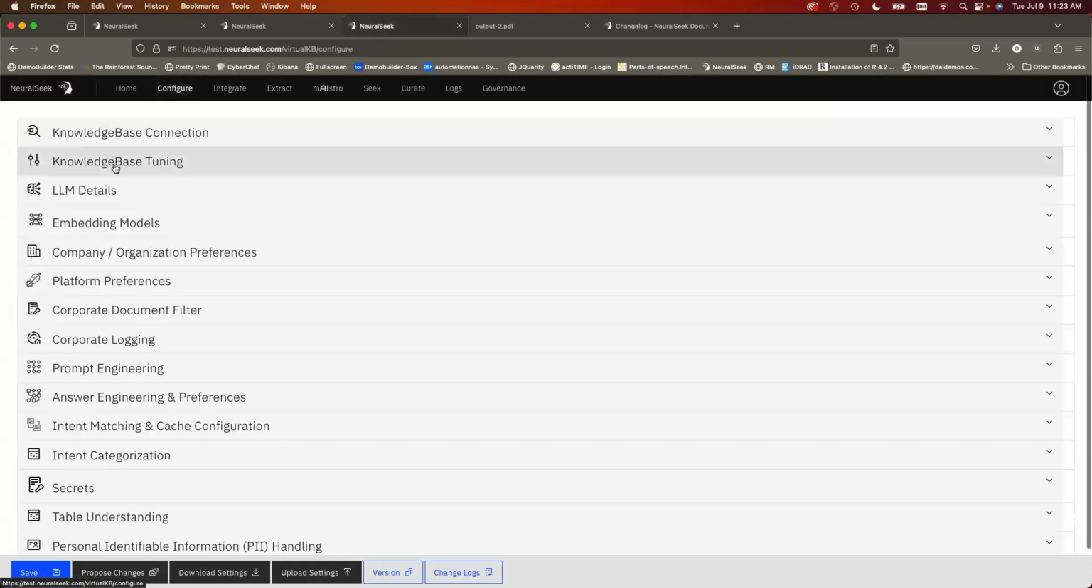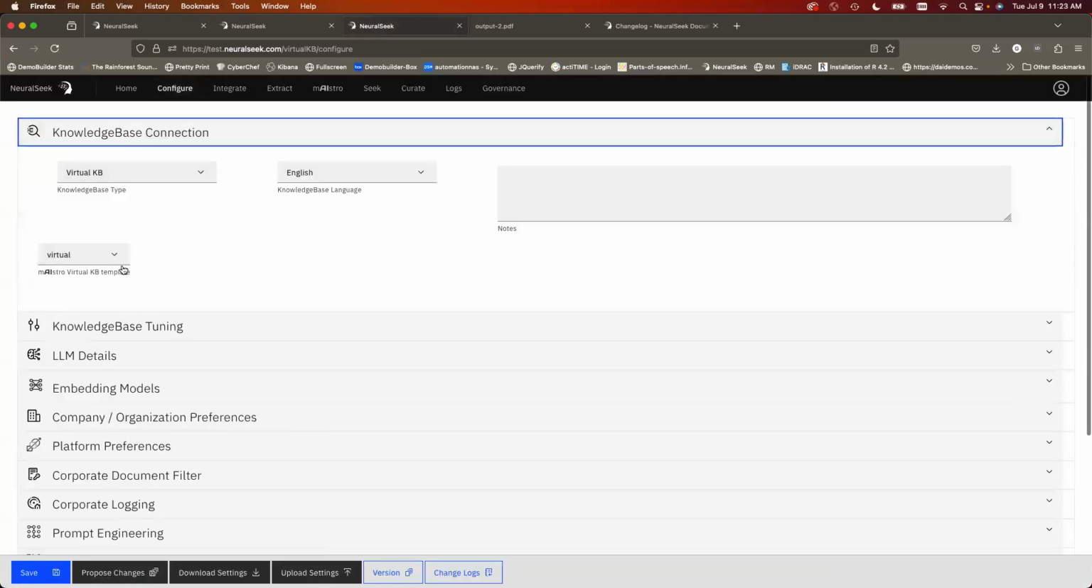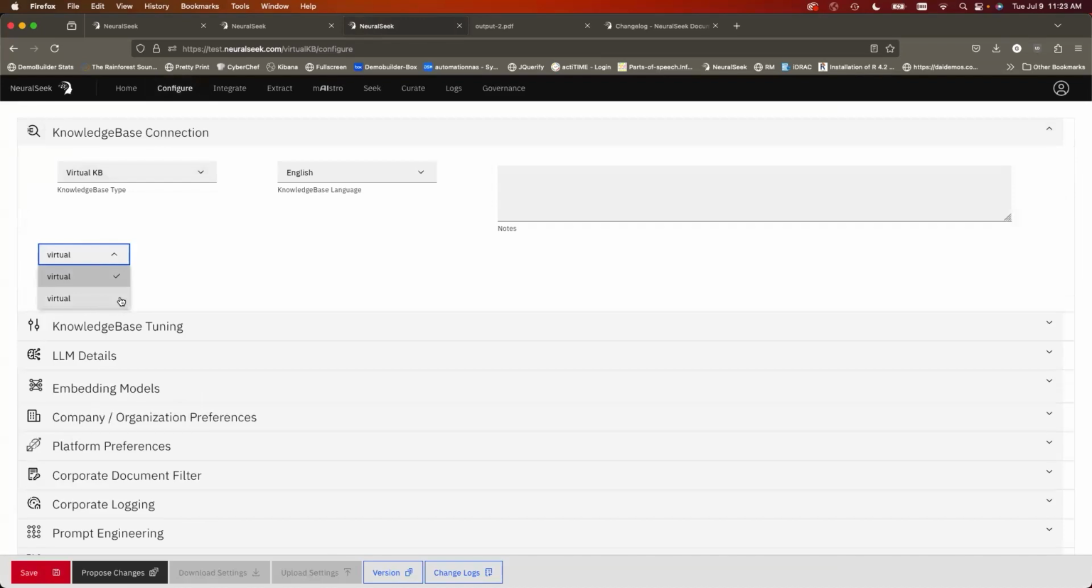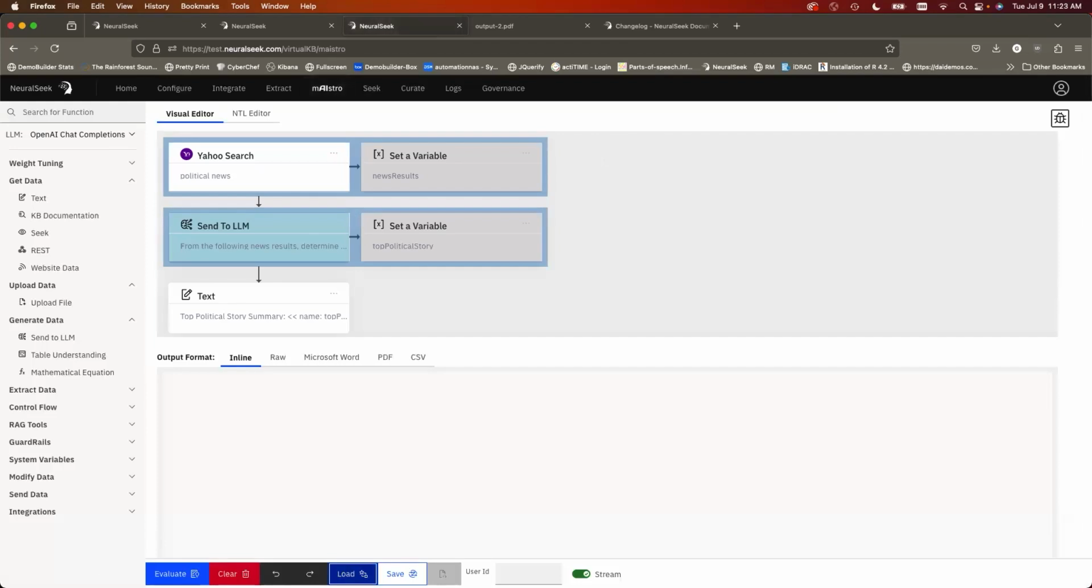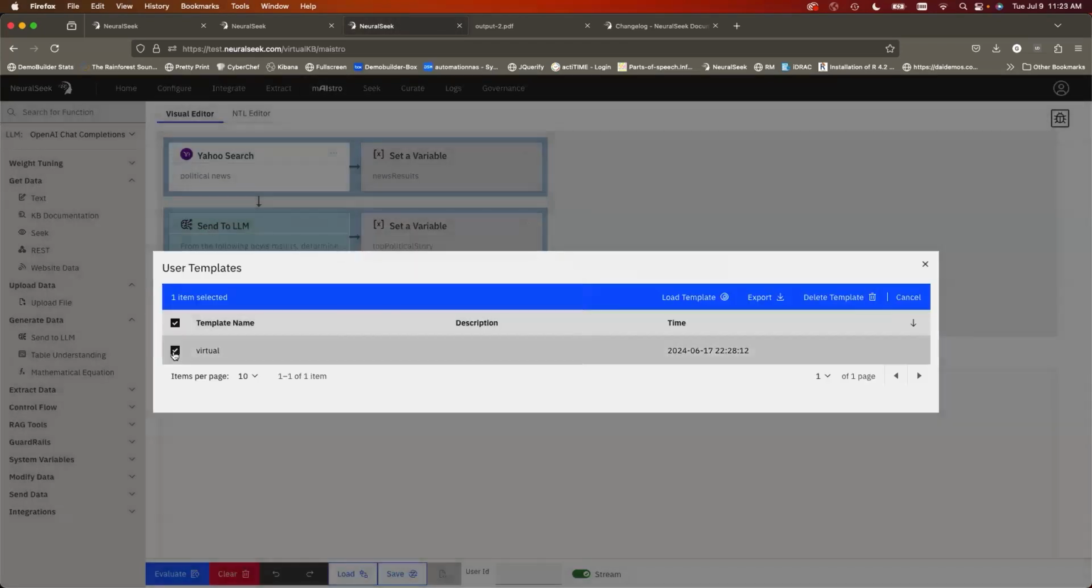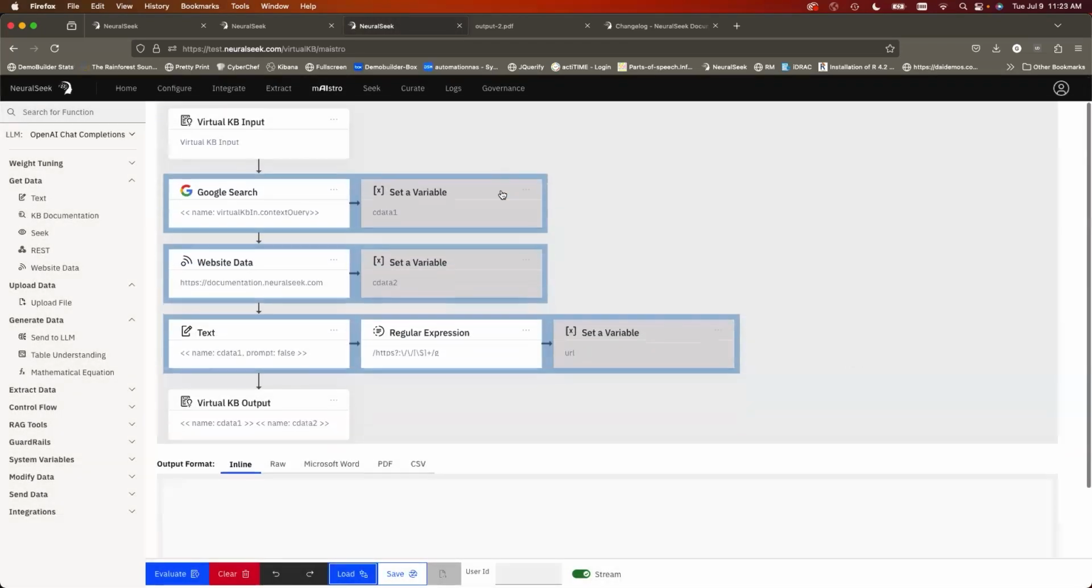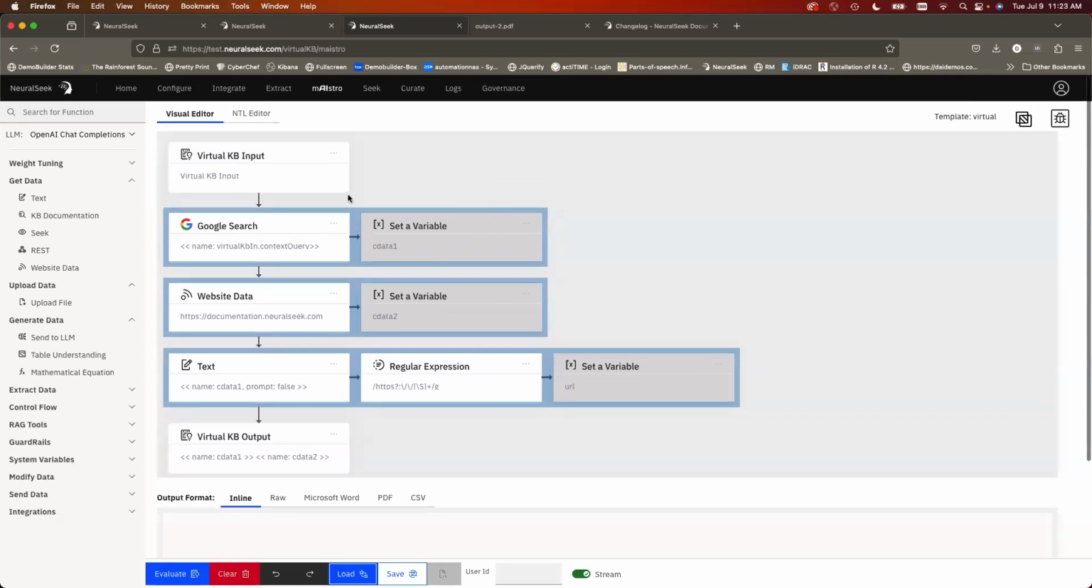So this one has a virtual knowledge base. And in knowledge base connection, you can see that there is one mAIstro template that qualifies for this. Its name is virtual, and I have it selected. And that's as easy as it gets to configure this. I can go into mAIstro and look up that template, user templates virtual, and this is what's running. It's essentially our example template.